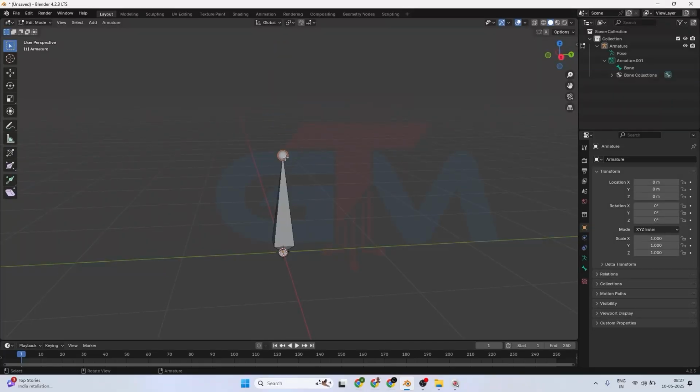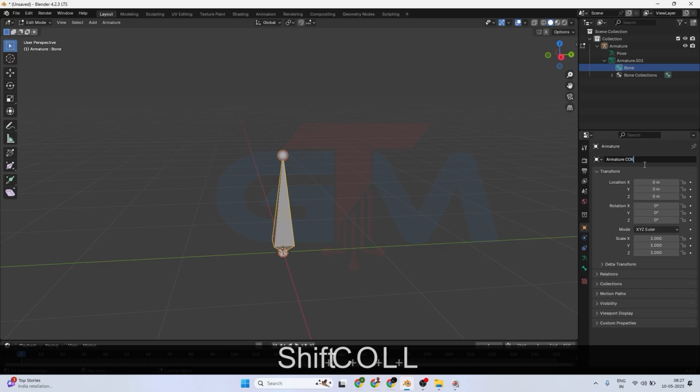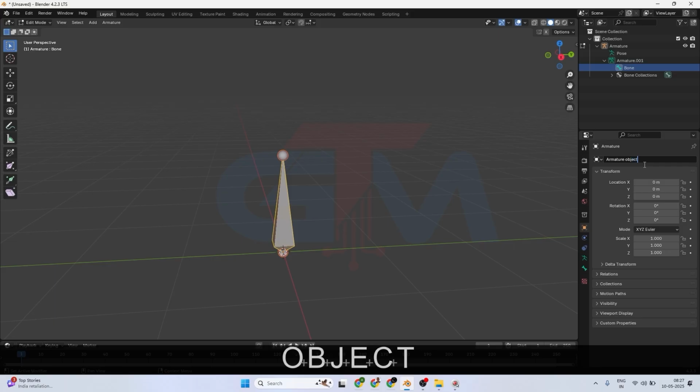Delete the bone. Okay, now we'll check what properties we have for the bones. Okay, so I'm selecting this one. If I go to object, you can see different options here. For this particular armature, you can see the name of this one is armature. If I want to change it, I can change it. Let me do armature collection or something, any name you can give, or armature object, whatever you want.